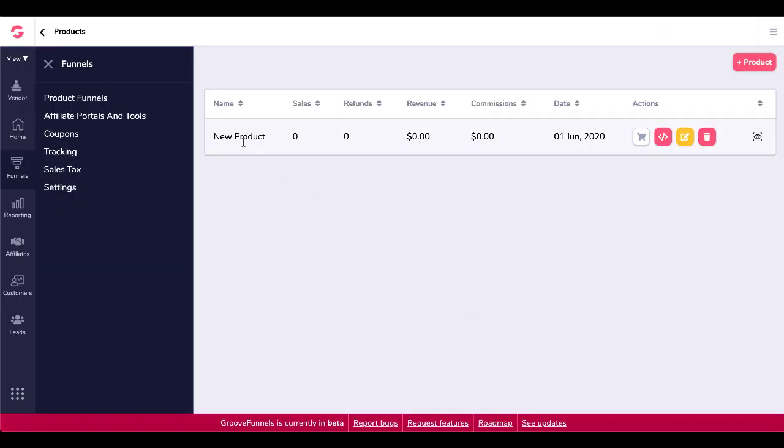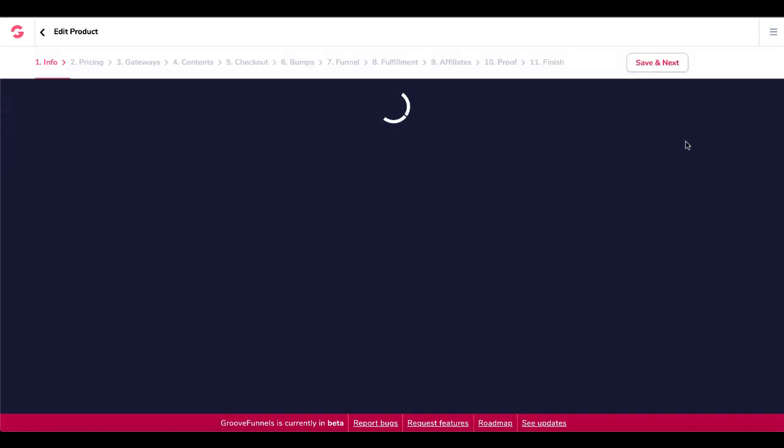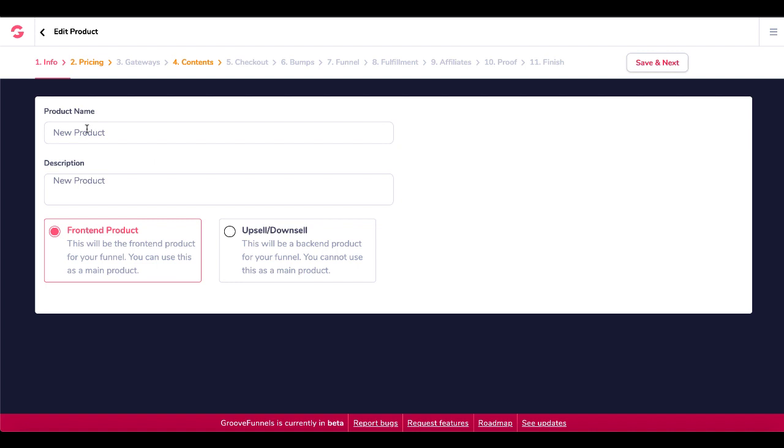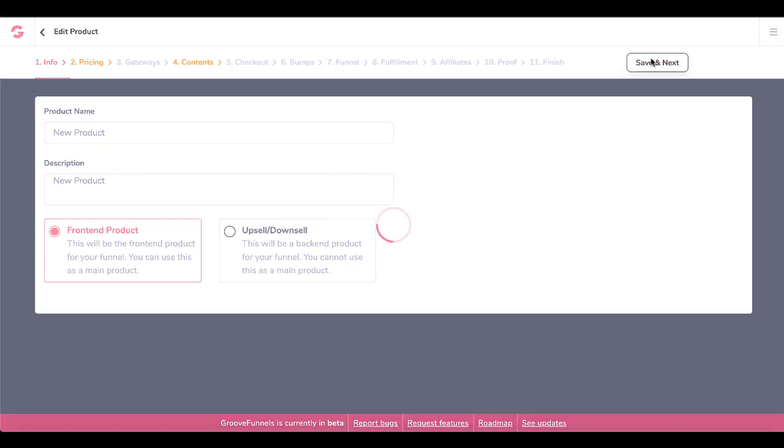So what we've done now is create a new product funnel, which is a container for all the products that we're going to sell inside of that package. At this point, we're going to click this button right here with the little pencil to configure the product. Right here we have new product, and new product is the description. This is a front-end product, so we're going to save and next.